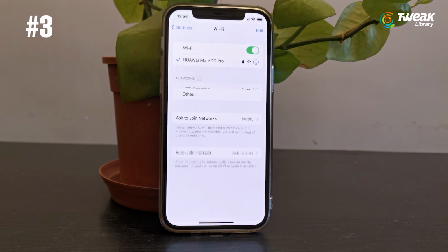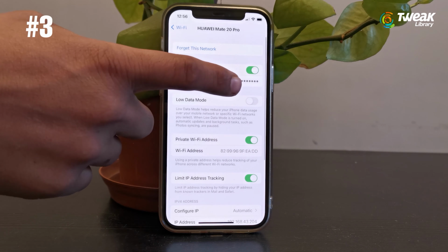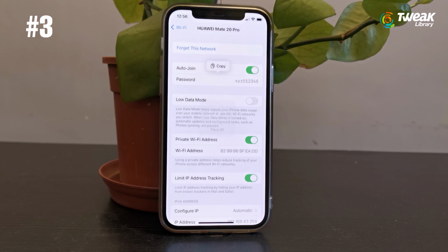tap on the i button next to that Wi-Fi network and then tap on Password. Use Face ID or Touch ID and there you go.